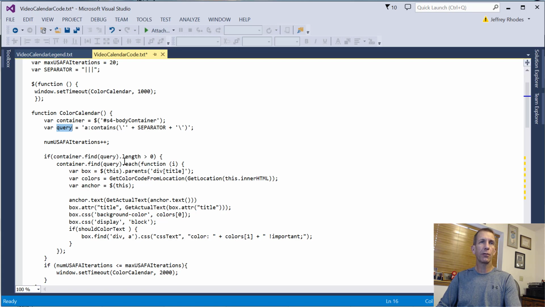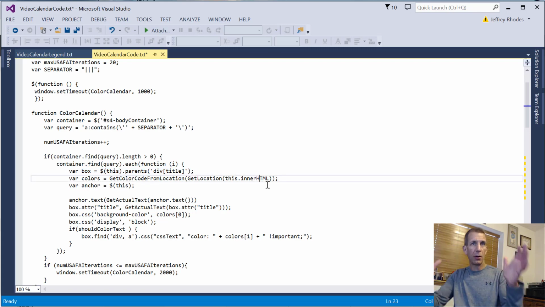And so we're going to look for that inside the container. And each time we find it, we're going to call this function. And again, we're going to look for the div title inside the dollar. This is the reference to the object that we're in. And then once we have that, this inner HTML is going to basically be the pipe with all the stuff in it.